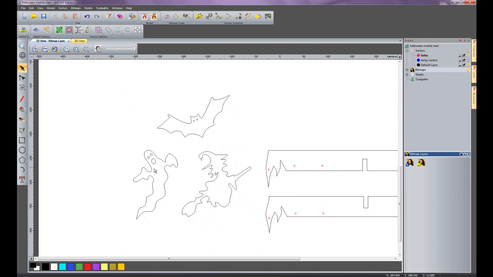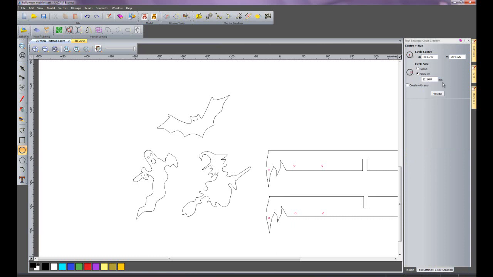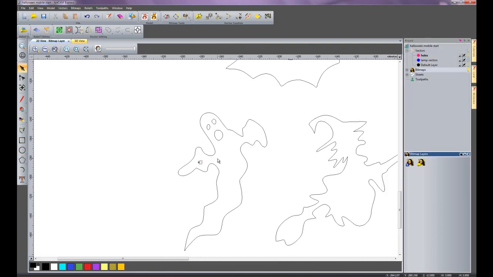So what I want to do now is to just create a few holes so the parts can actually fit onto the mobile. So I'll just draw some circles. Draw one there, and this is going to be diameter 3mm. And if I just zoom in, I can just press Ctrl C and Ctrl V to copy, and then just move that to the other side.